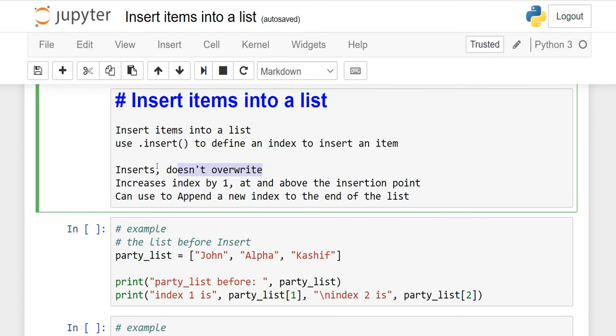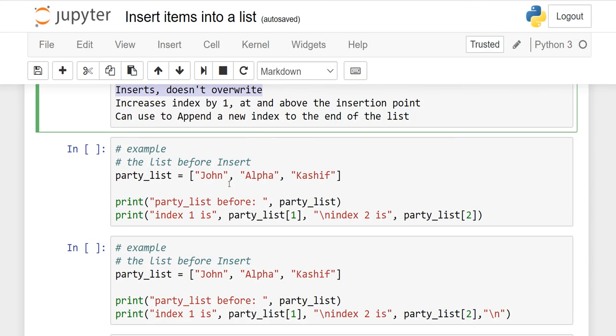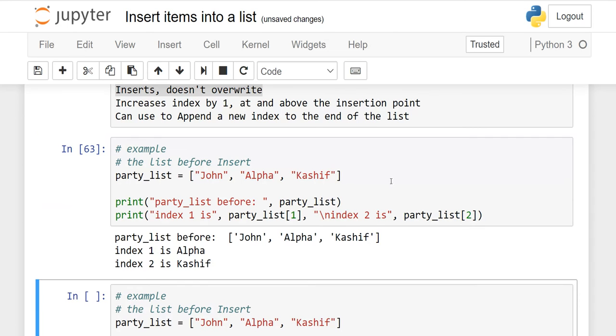First of all, we will discuss that insert does not overwrite. What is the meaning of this line? Here I have made a very simple example. My party_list is John, Alpha and Kashif. These three people are invited. When I run it, you will see the output, and I will show you the meaning of this backslash. We discussed this in our last course, but I will show you again.